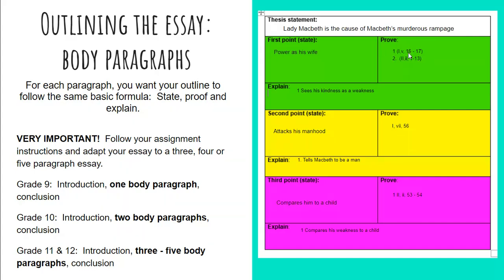I found another quote, another explanation for the quote, and a third quote and a third explanation. Now, you can actually copy the quotes in here. You don't have to put just the line numbers. I've put the act, scene, and line numbers. You can actually put the quotes in here, number them so that they correspond to your explanation, but keep the citation as well. You are going to need these numbers for your in-text citation when you do your draft.